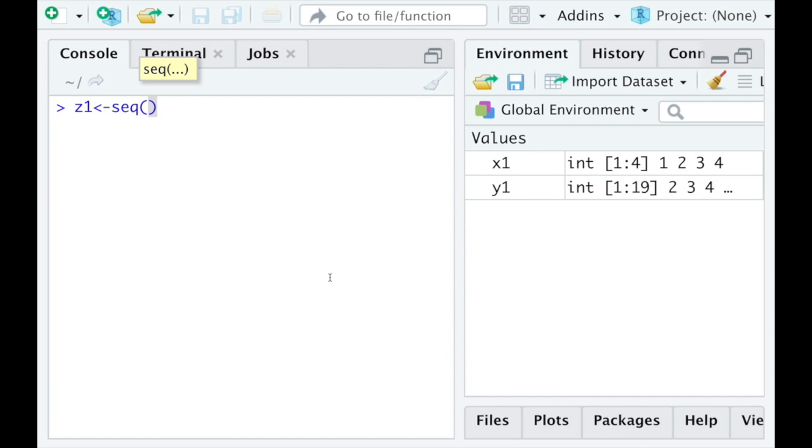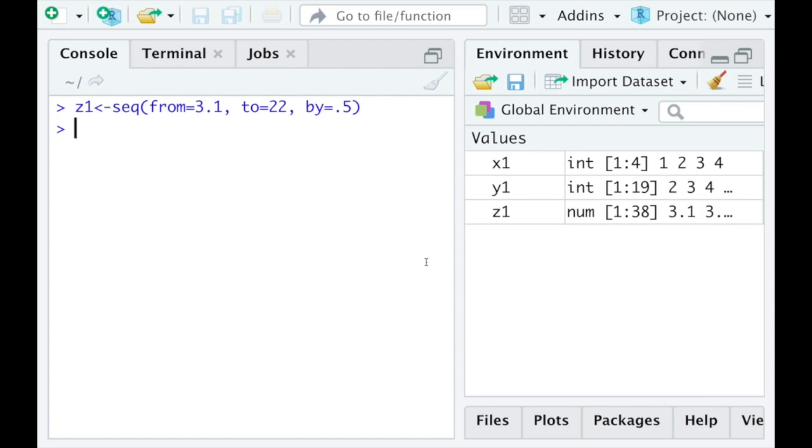And what you have to do is tell it where you want to start from. Maybe I want to start at 3.1. And then you have to say where you want to go to. Let's say I want to go to 22. And I want to increment by values of 0.5. And so I just type in something like that, and I hit return on it.